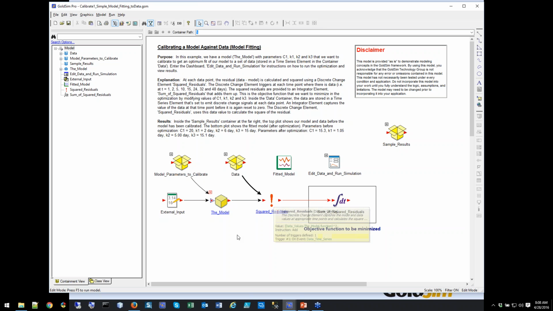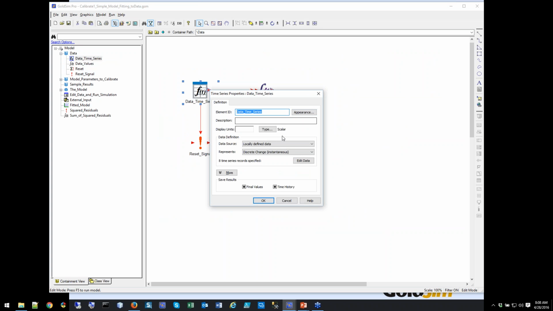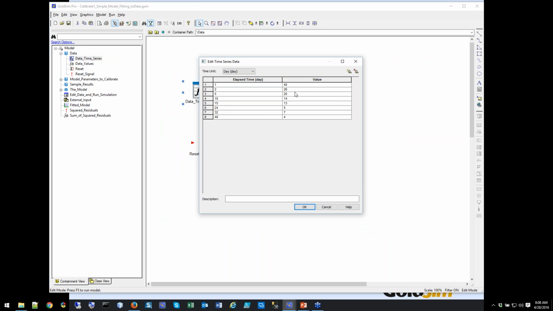Okay? So let's look in here at the data. And you can see it's just a time series. And if we look at the data values, you can see we have 8 values, and they're at a specific time. And you can also notice that we don't have any decimal points on here or anything like that. So we just have 40, 26, 20, and so forth.